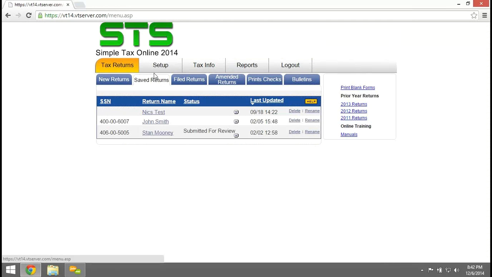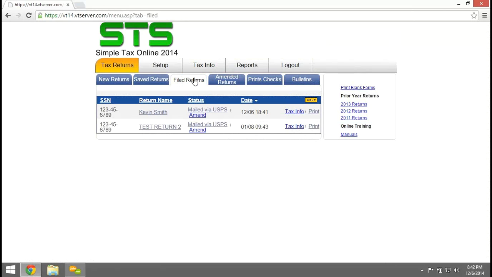As you see in the return listing, there's no Kevin Smith. Kevin Smith is gone because he's been filed. We go into filed returns. Now, if we need to amend the tax return for whatever reason, we'll click amend.